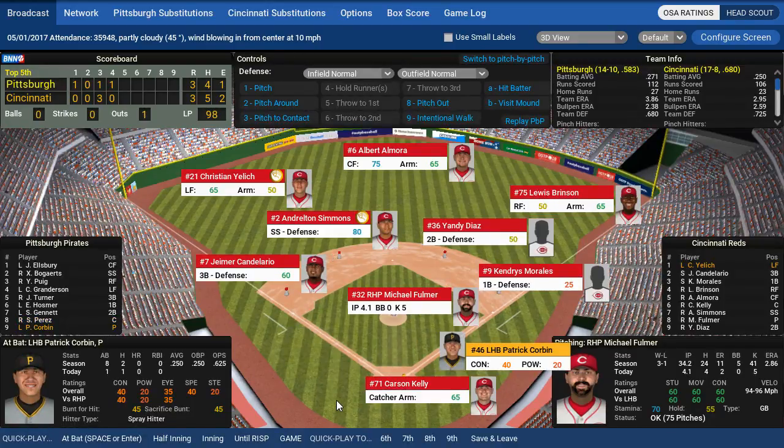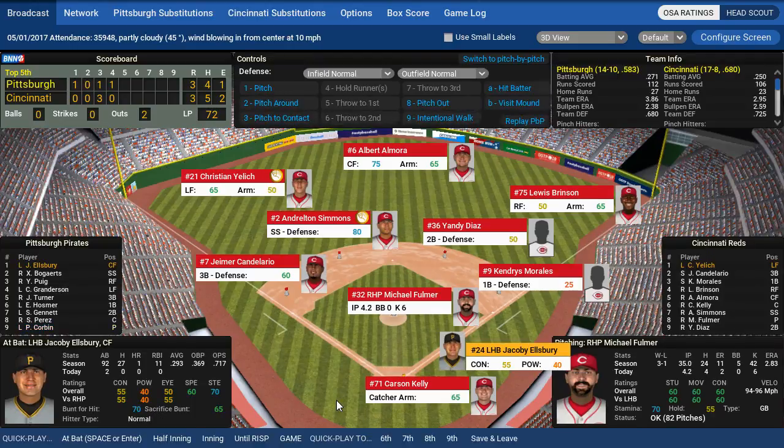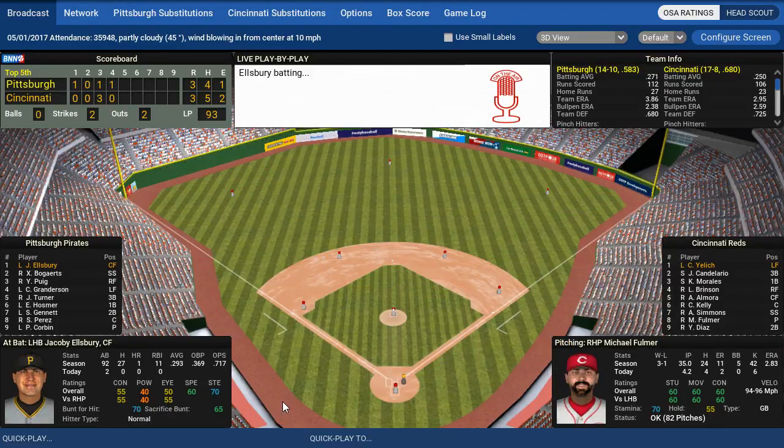Fulmer has flashes of good stuff. Play the spray hitter straight up. Be nice if he could strike out the side. I'll play third base in for Ellsbury. Uh-oh. I don't think that's coming back. Oh, just short.